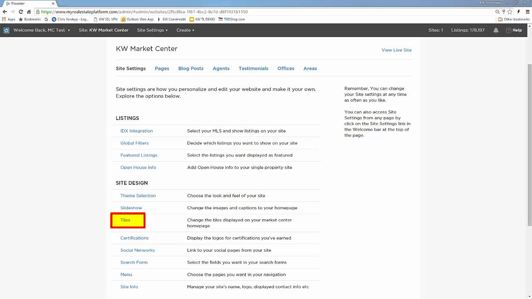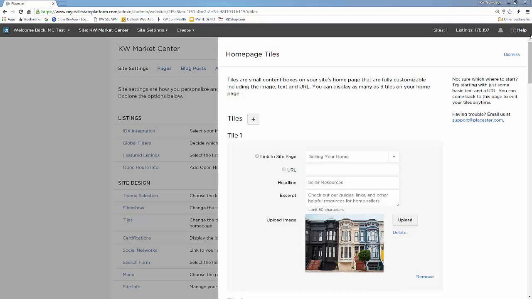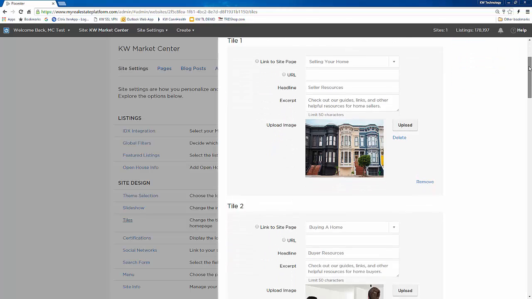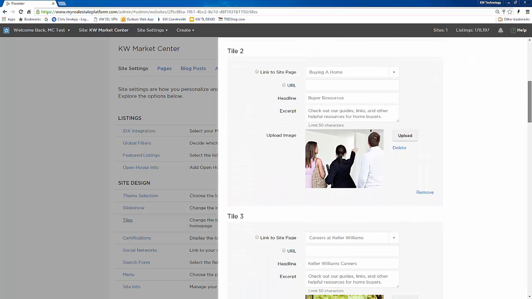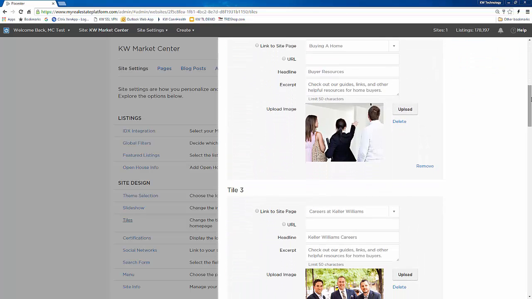Next, let's look at homepage tiles. Tiles are small content boxes on your site's homepage that are fully customizable. This includes changing the image, the text, and the URL. You can display as many as 9 tiles on your homepage.